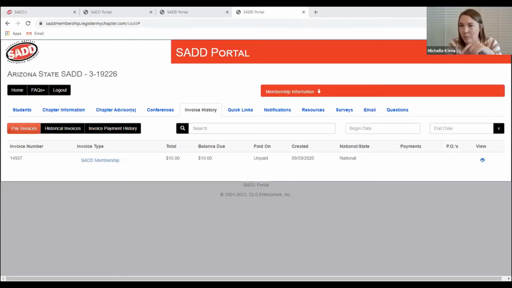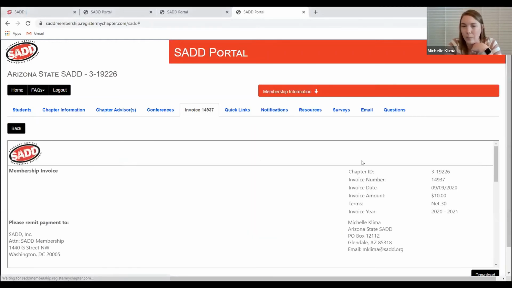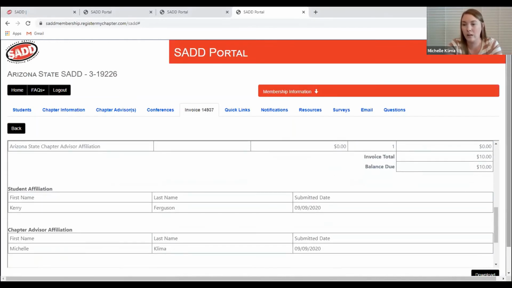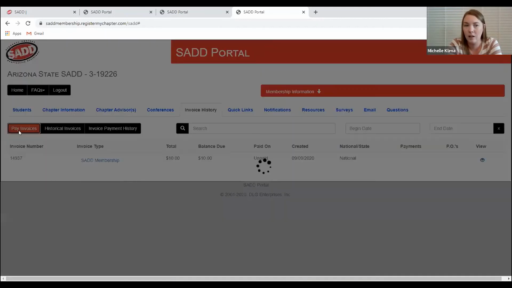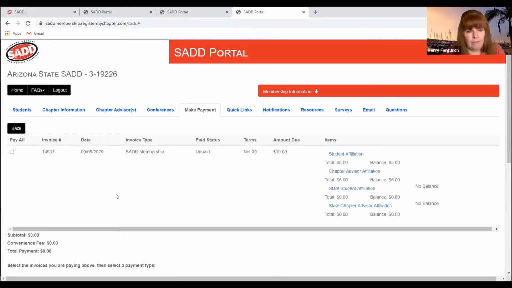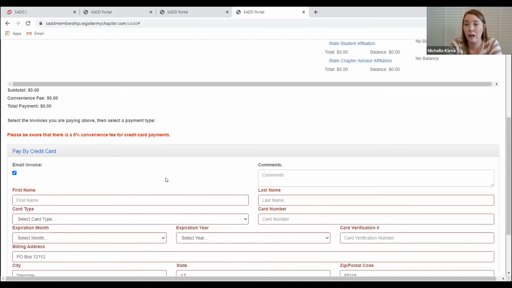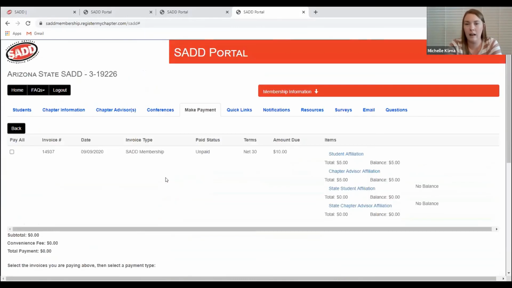So I'm going to show you really quick because I know a question came up when I was talking about that. If you look right here, when you're in your invoice history, it'll say view, and if you click on that little eyeball, that's going to bring up your invoice. And from there you can download it, and then you can go back, and then right here, the red button, you'll click pay invoice, and then from here, if you want to pay with a credit card, that's where you'll go ahead and do that. So hopefully that clarified that.